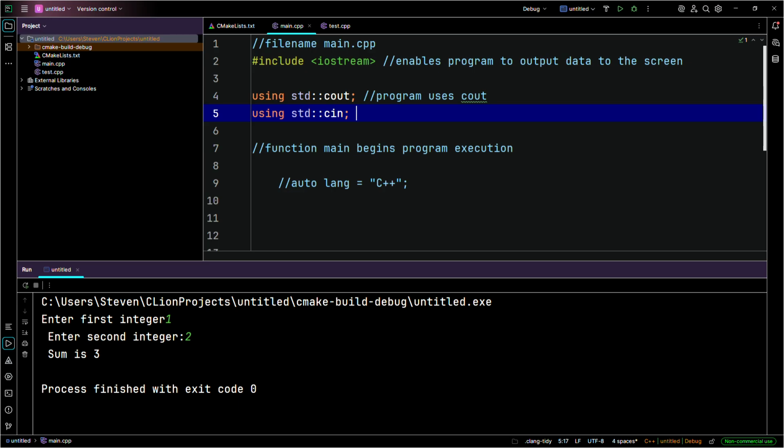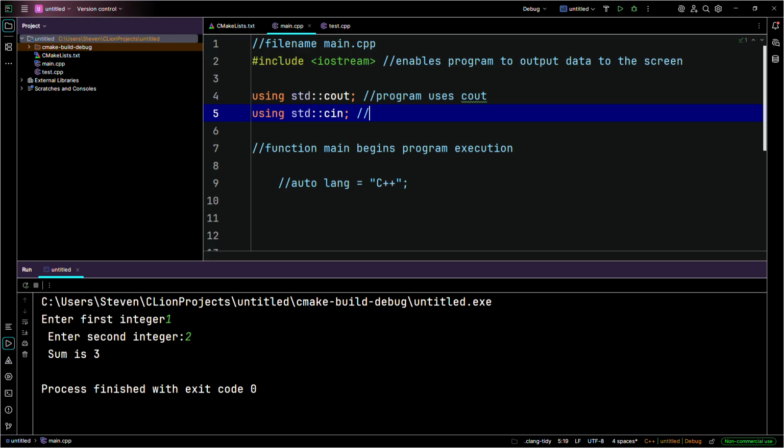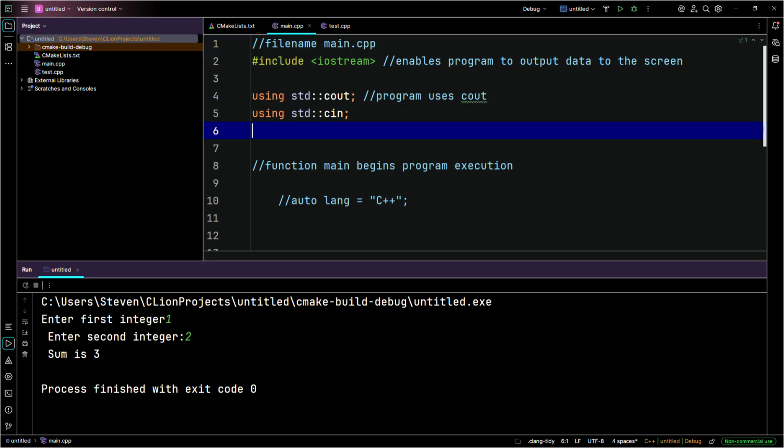Using std::cin. Program uses cin. Using std::endl. Program uses endl.